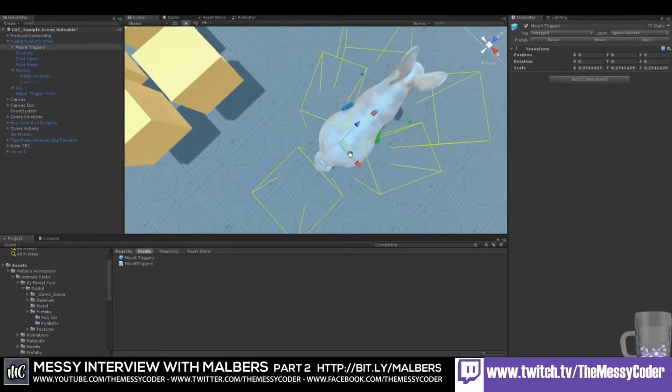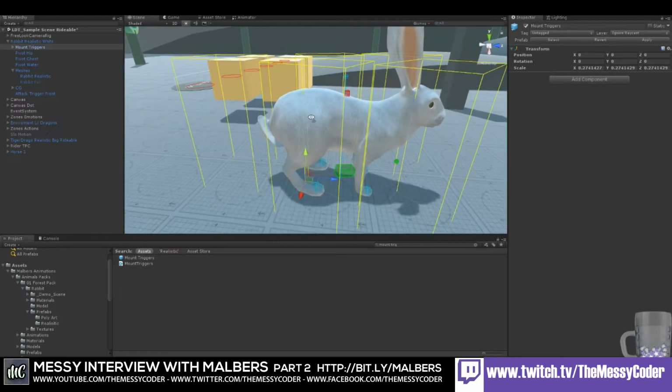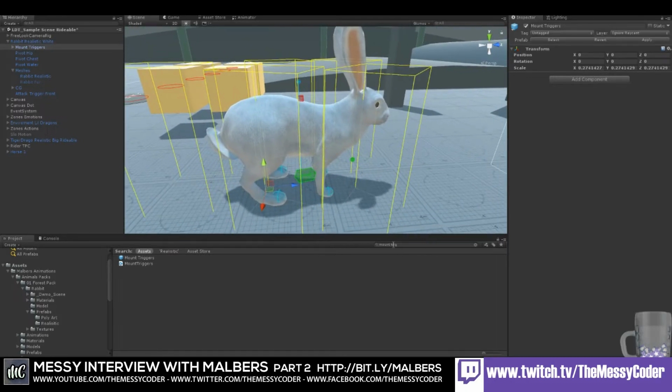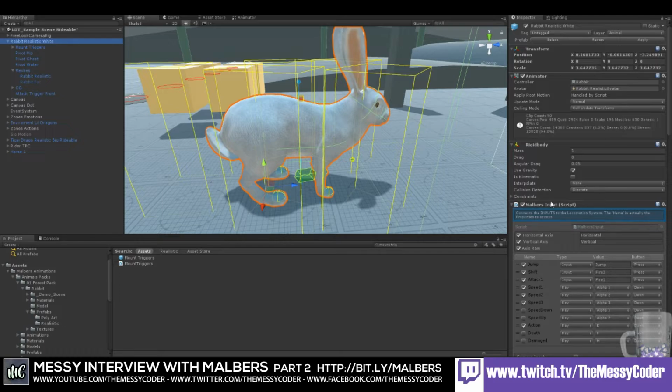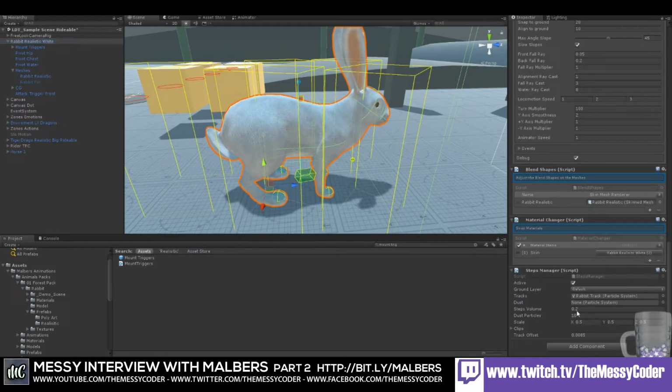Yeah. Now, the next step is to add the mountable script to the rabbit, so that the animal can be mountable.